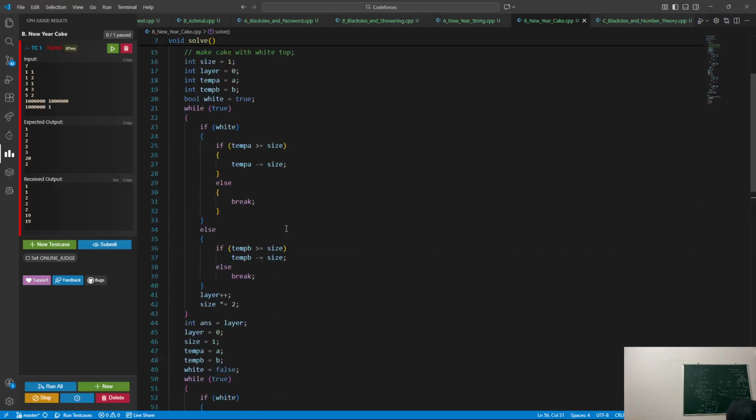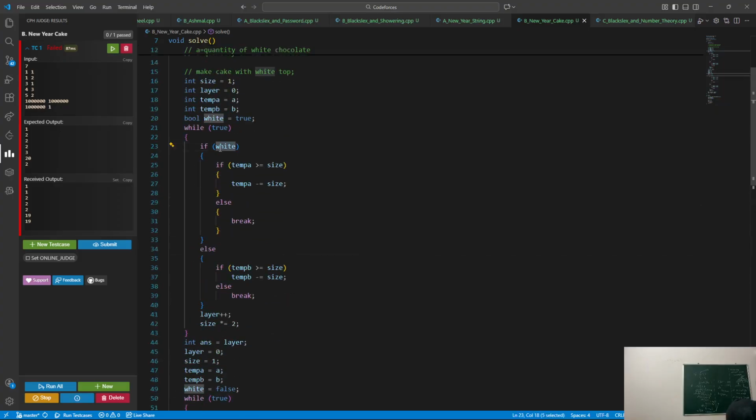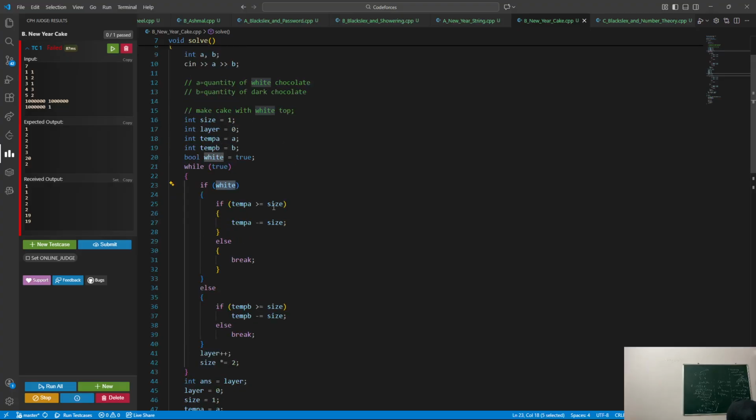Okay, I got why. See, in the first layer we have made white, right? So again the white value is true only. So again this while loop will come into the picture and it will execute here. But it should go in the else condition, right? So you are always making the white layer only.